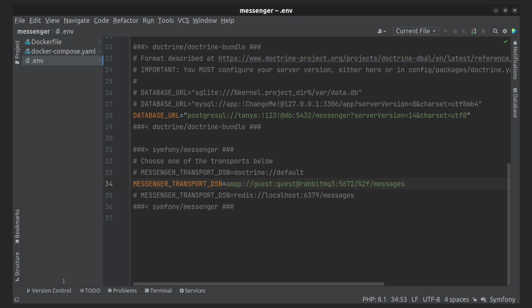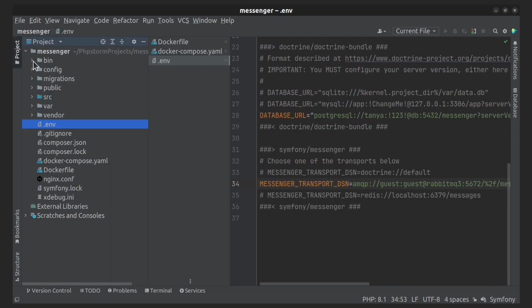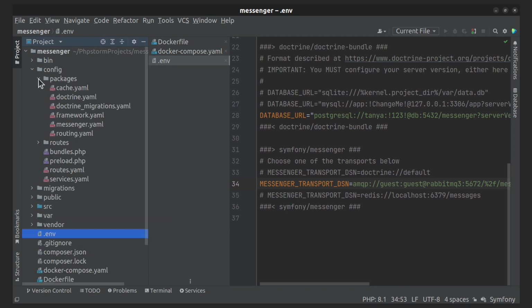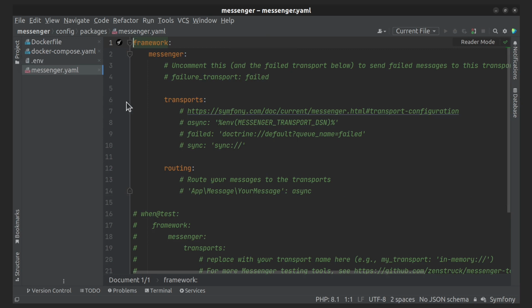Next, let's find the messenger.yaml file in the config packages folder. Okay. There we'll define a transport called async that uses the following configuration.